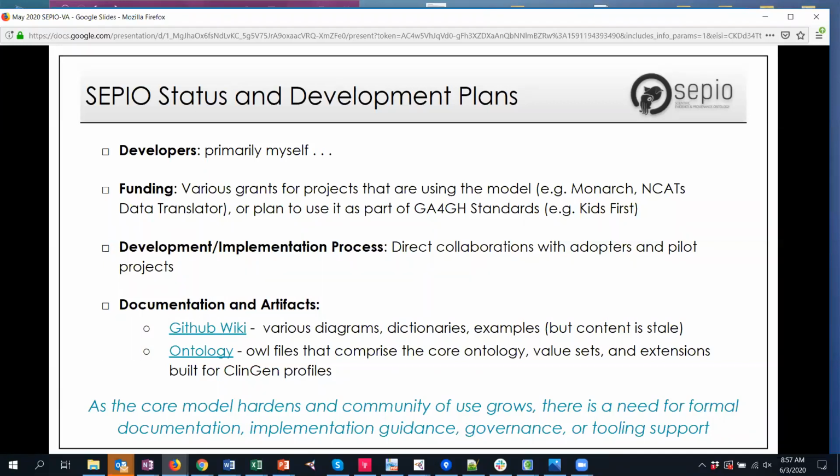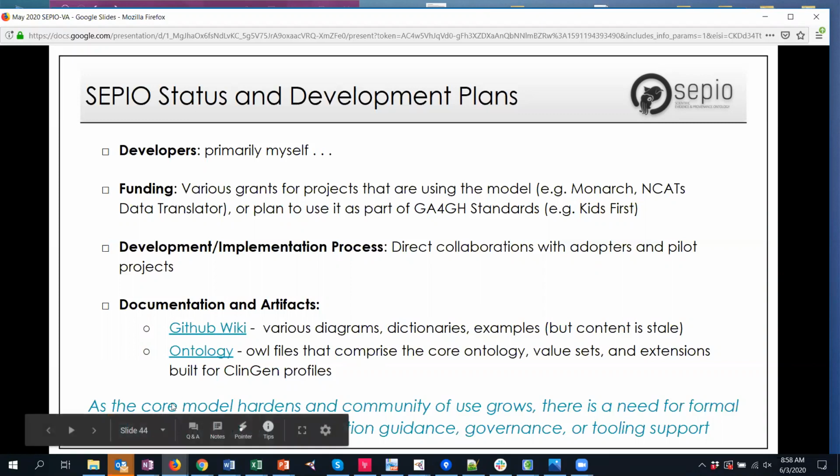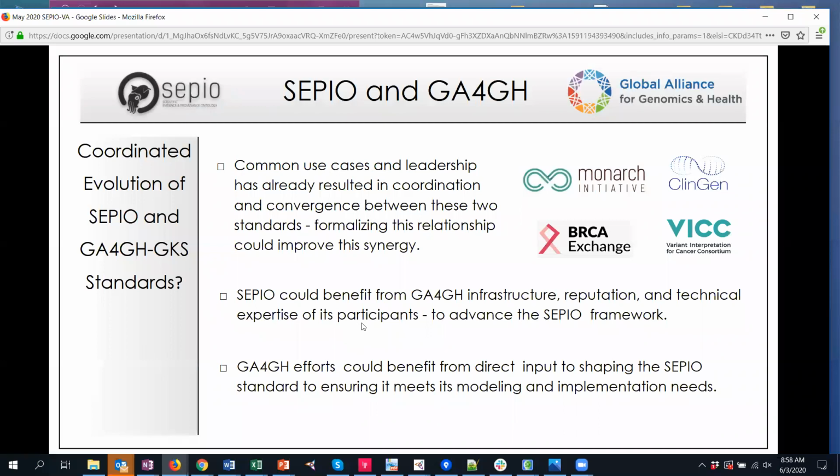And one idea that's come up a few times is that, given the contributors and the adopters and the use cases that SEPIO has in common with GKS and VA efforts, there may be an opportunity to align and to co-evolve these standards in a way that benefits both parties. These commonalities have already resulted in a coordination and a convergence between SEPIO and VA, and potentially formalizing this relationship could increase the synergies that it provides.